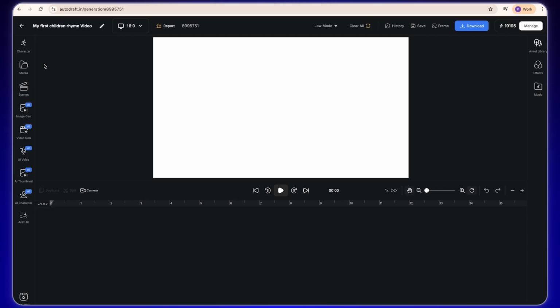Left panel: Characters. Choose from available characters. Media. Upload your own images, videos, or audio. Scenes. Pick from ready-made scenes to save time. Image generation. Create custom AI-generated backgrounds. Video gen. Convert an image into an AI-based video. AI voice. Generate voiceovers for your rhymes or narration.